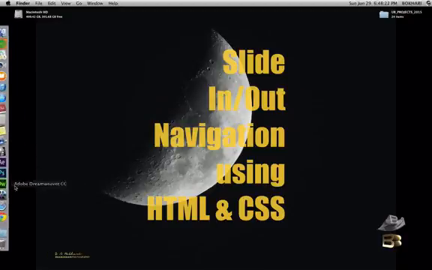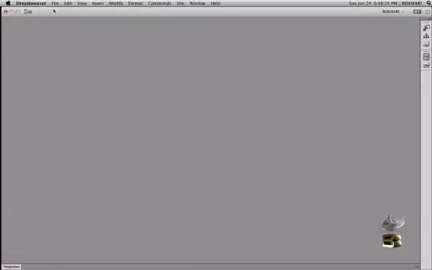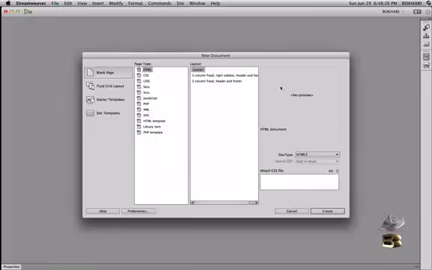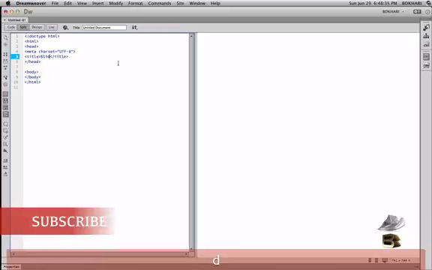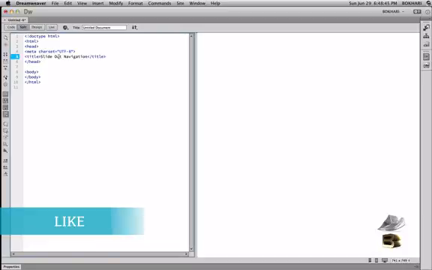Okay, so I'm opening Dreamweaver. File, New, Doc type HTML5, Create. First, give the page a title: slide out navigation. Not only out, slide in and out.